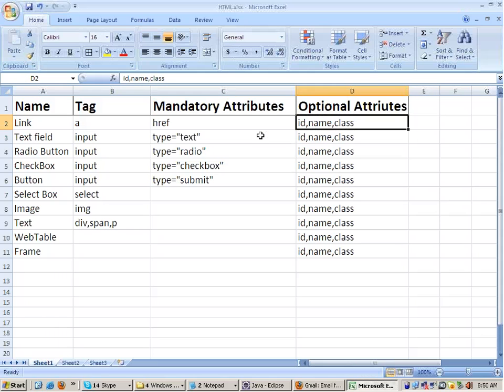Now, how does Selenium identify the objects? That's the first thing. Selenium is the tool which will always go by the page source. It works on the page source. It extracts the page source out of the page and then starts working on it.